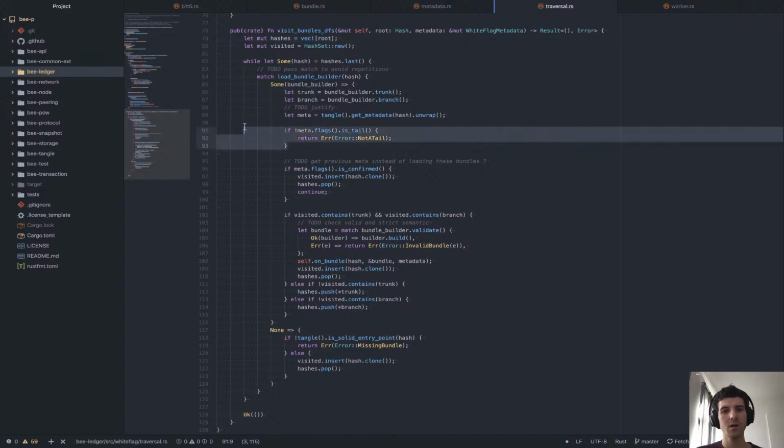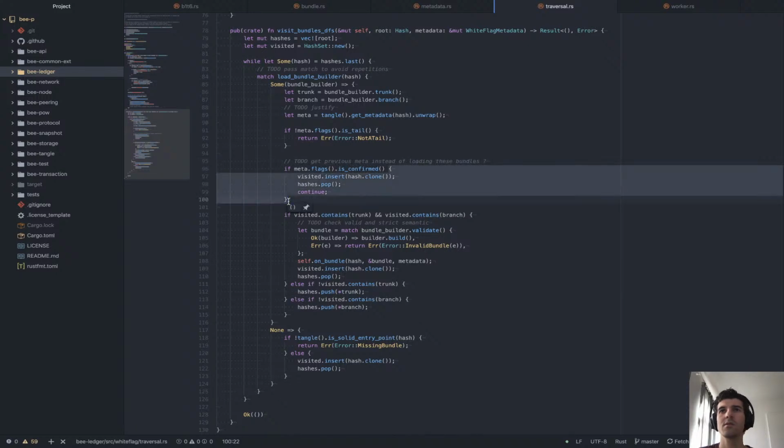So this check just makes sure that whatever is being referenced as a trunk and branch is actually the tail of new bundles. So it prevents weird bundle constructions where a bundle would approve something that is inside a bundle, and we don't want these kind of things. So we only want bundles to actually approve tails, so the start of a new bundle. Then we check that it's not already confirmed, so that the specific bundle is not already part of a previously confirmed milestone.